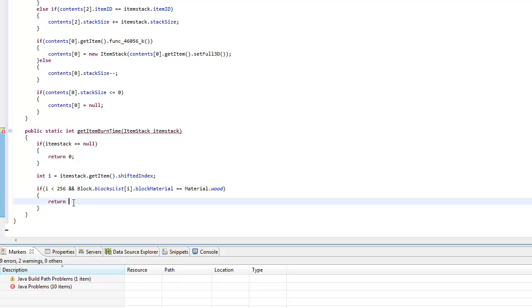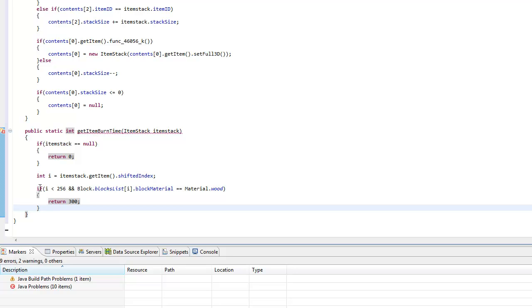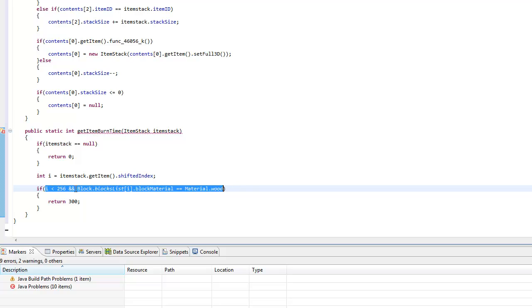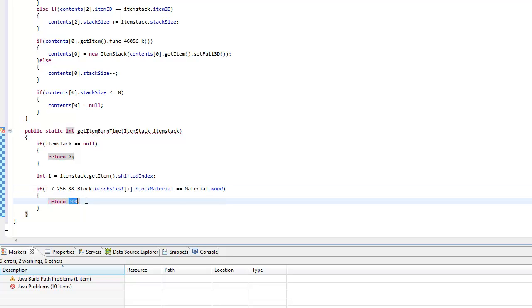Then we are going to return 300. So basically what we're doing here is we are setting what you can use as fuel. So this is setting a block. If the shifted index is below 256, it means it's a block. And if the block material is equal to material wood, then it's going to return 300. We could do this with anything like rock, but for now we're going to do wood.